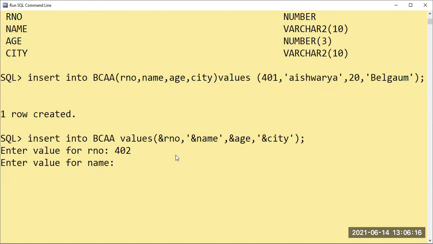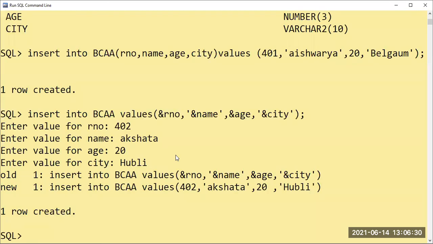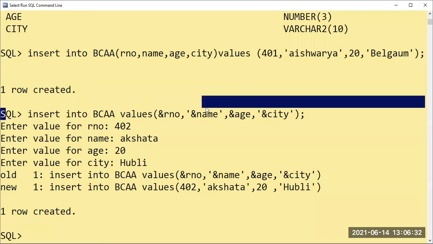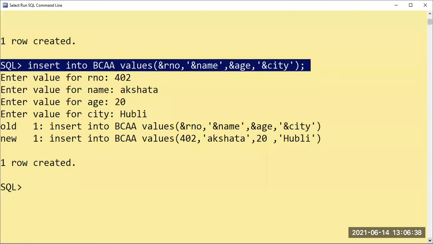Second, what is it? Akshata. I don't know whether Akshata is there or not in your class. Okay, Akshata, age is also 20, and Hubli. One row created. So this is the statement to enter n number of values here. Today I'm going to show you entering the values here. Again, in tomorrow's class I'm not going to show this part.